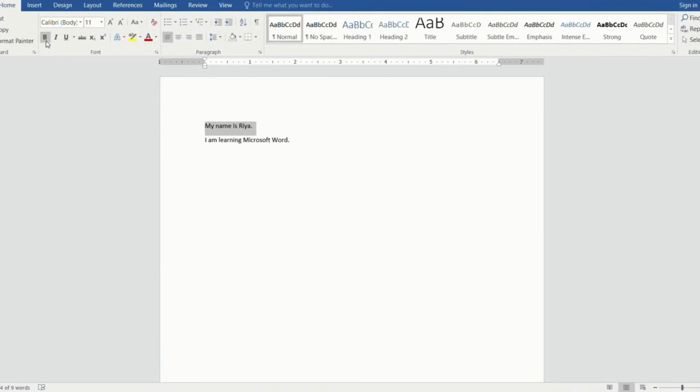First, I click on bold. See? The text becomes dark and thicker. Now I click on italic. See? It becomes slightly slanted. Now I click on underline. A line appears under the text. Very easy, right?